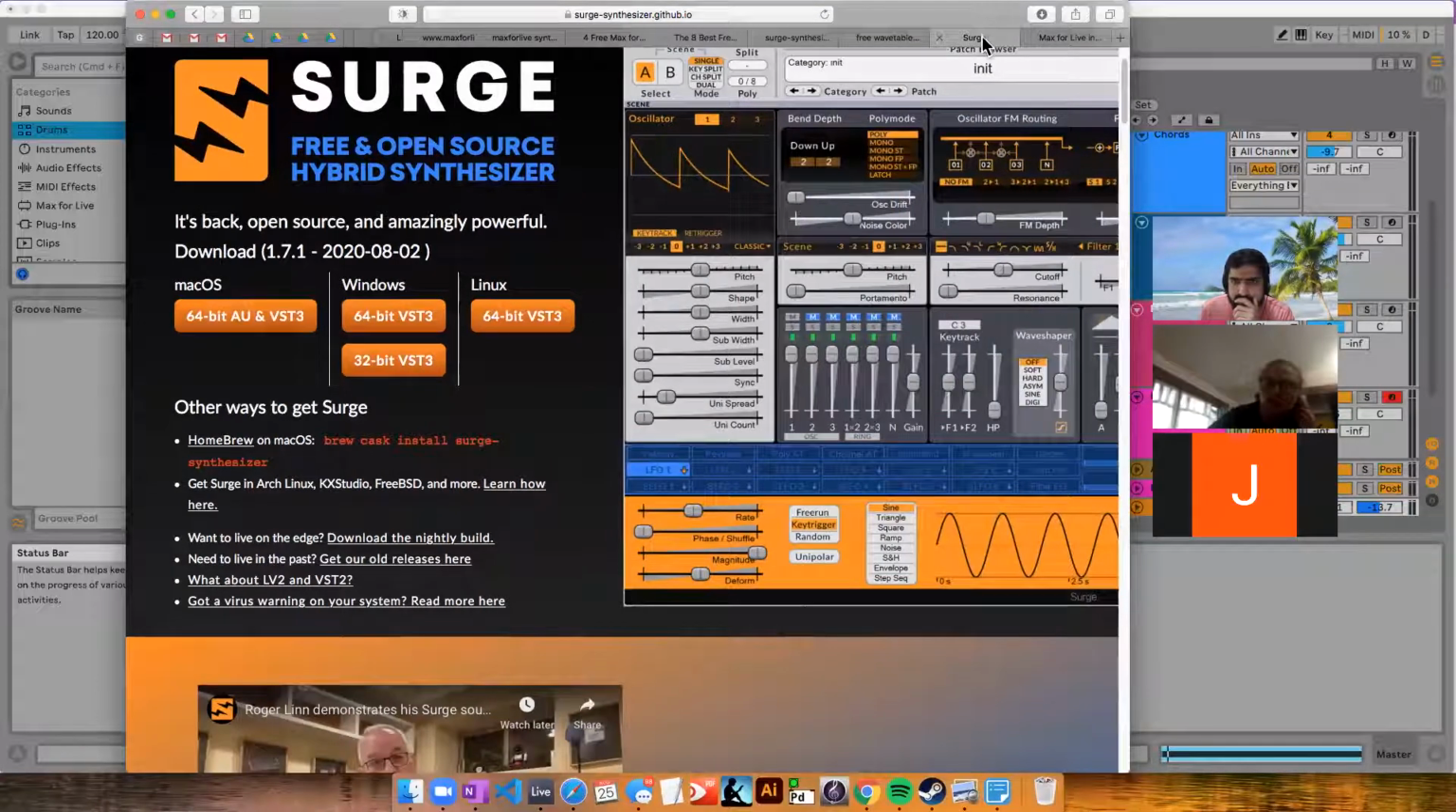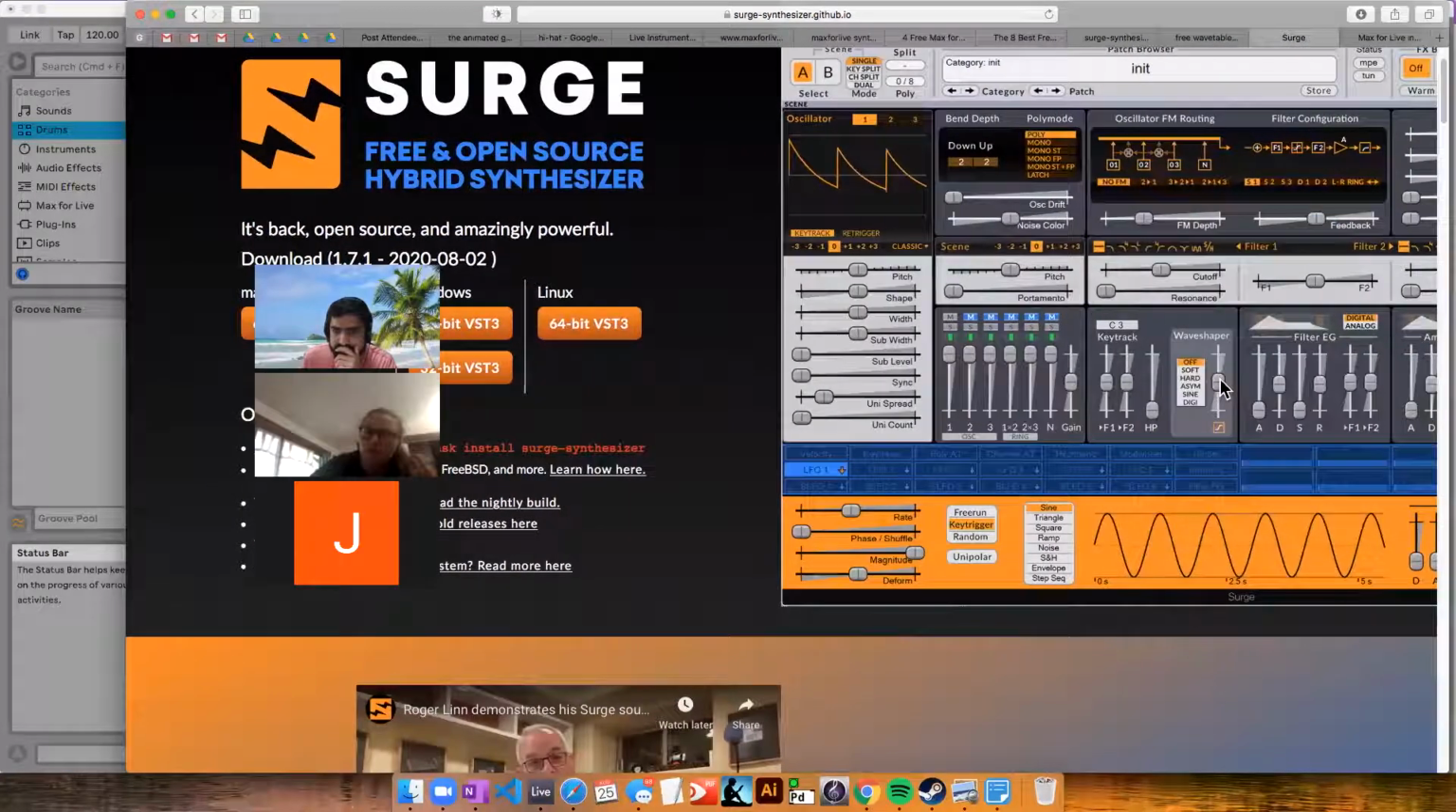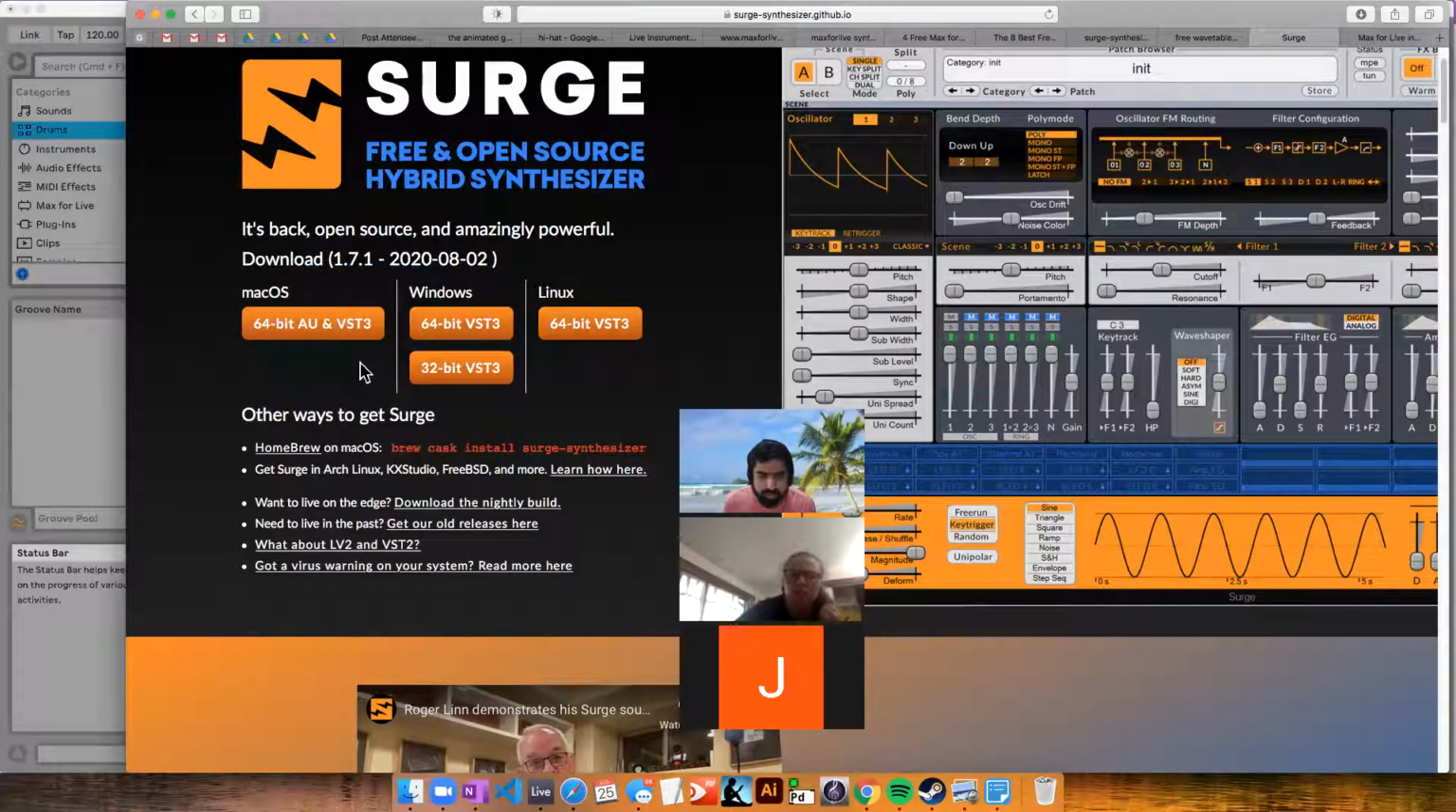Okay. There's FM synthesis capabilities here. Seems like a pretty powerful synthesizer. Let's see, why don't I just download this synth really quickly? Download 64-bit AU. Allow.